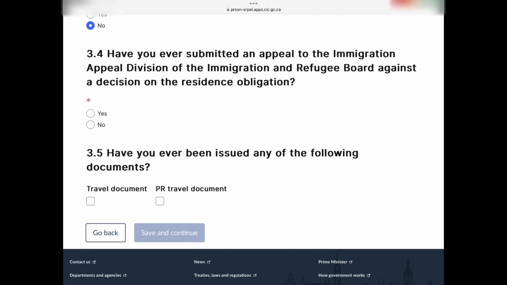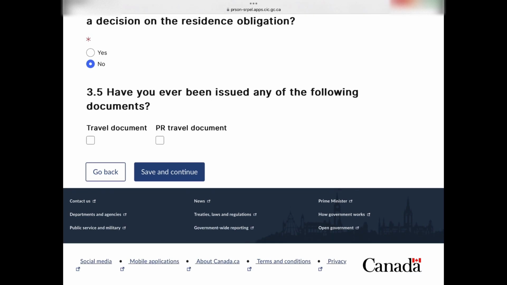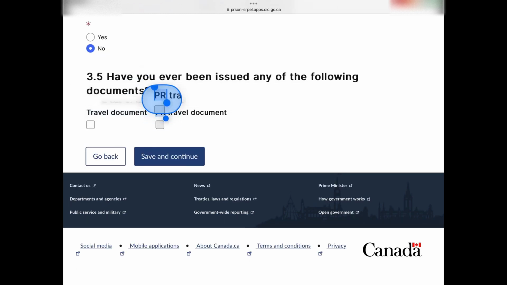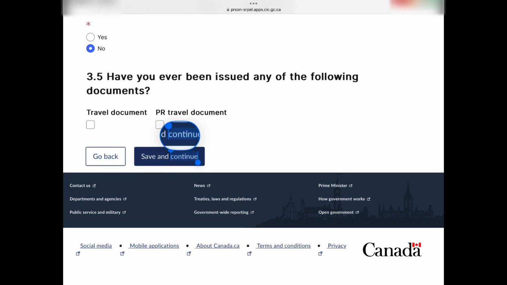Question 4, have you ever submitted an appeal to the Immigration Appeal Division of Immigration and Refugee Board against a decision on the residence obligation? No. Question 5, have you ever been issued any of the following documents? If you haven't been issued any of these documents, then just don't check any of the boxes. Just leave them blank. Just leave it as is. And then go ahead and click on save and continue.